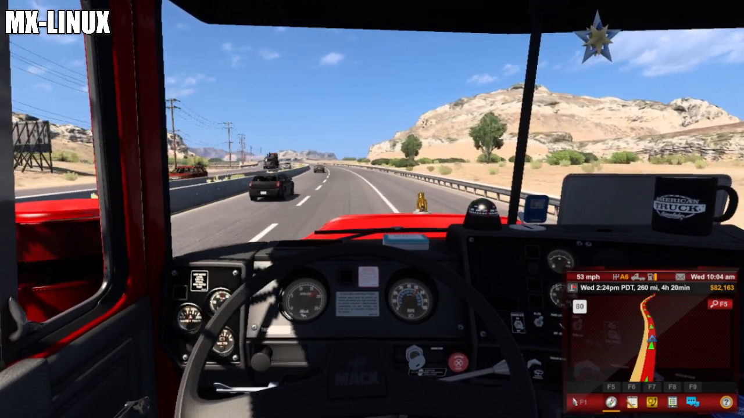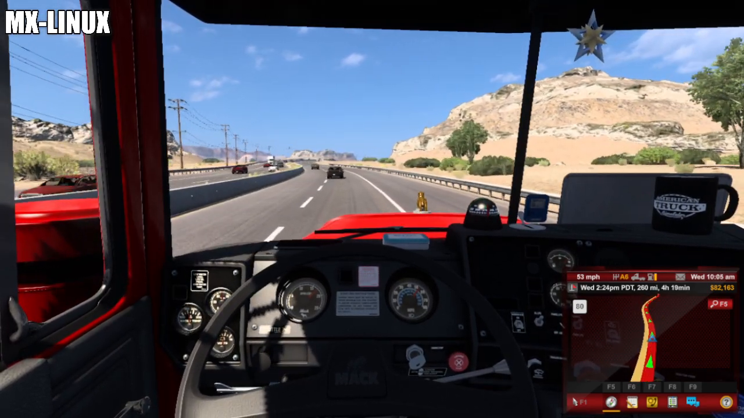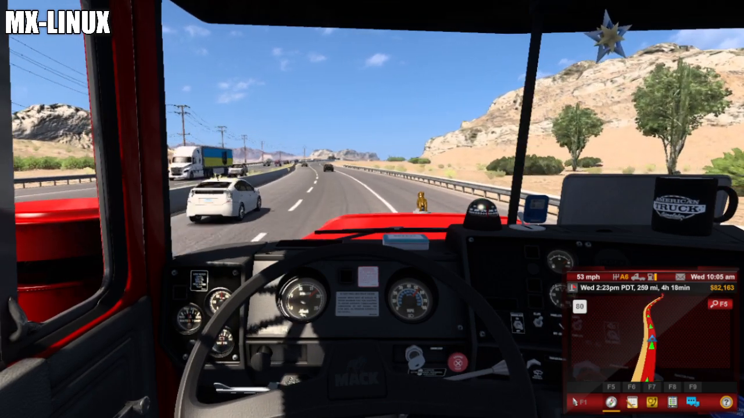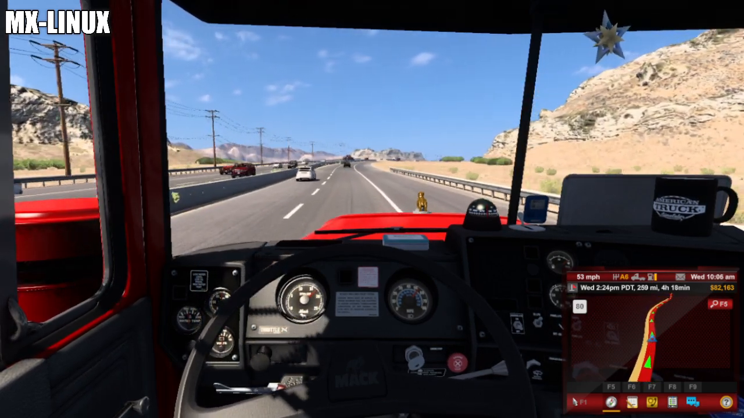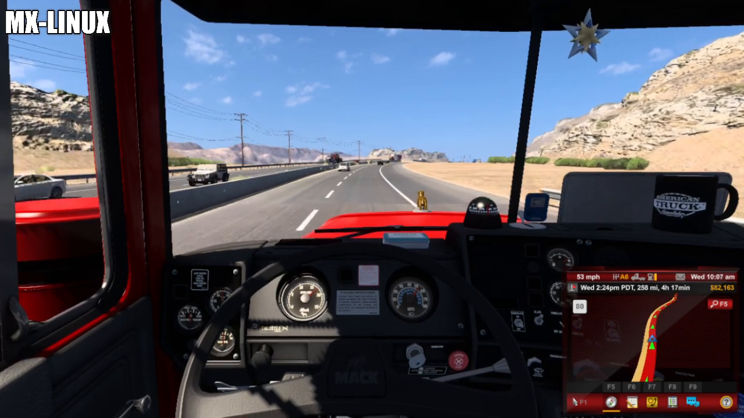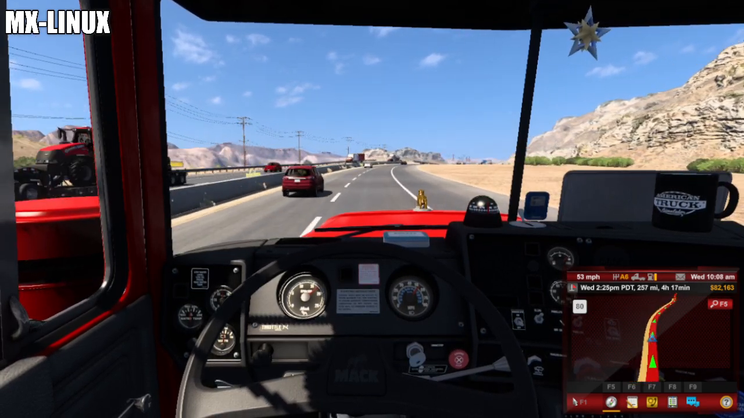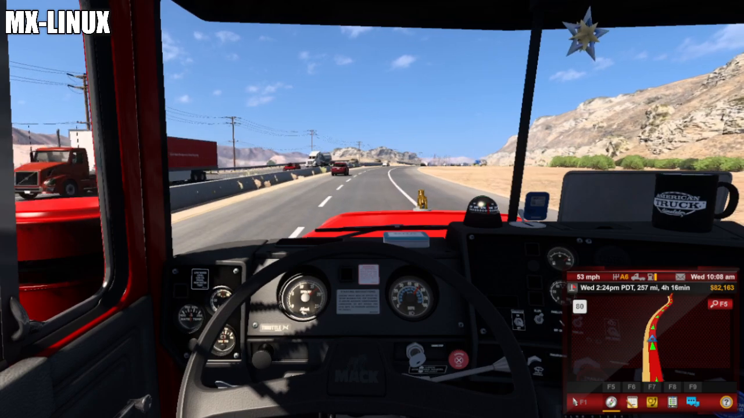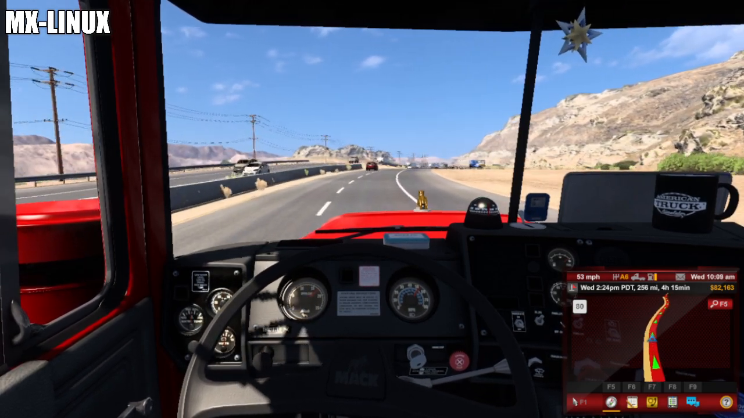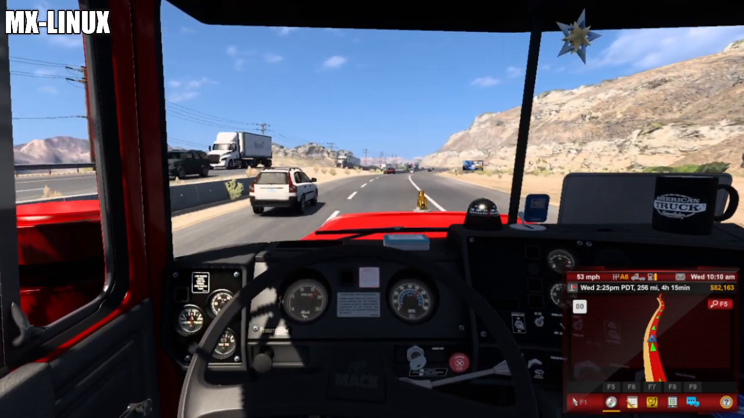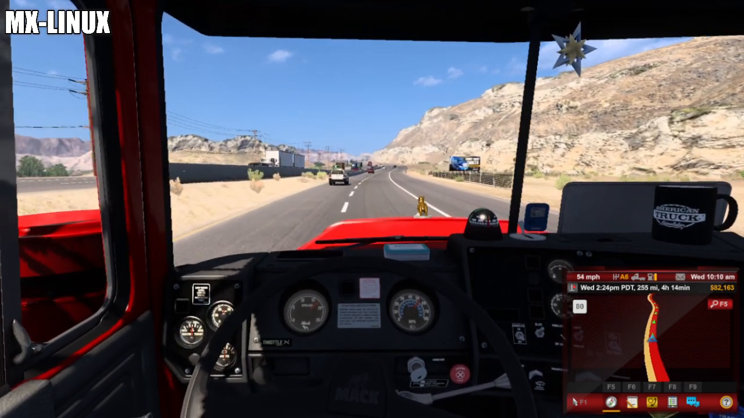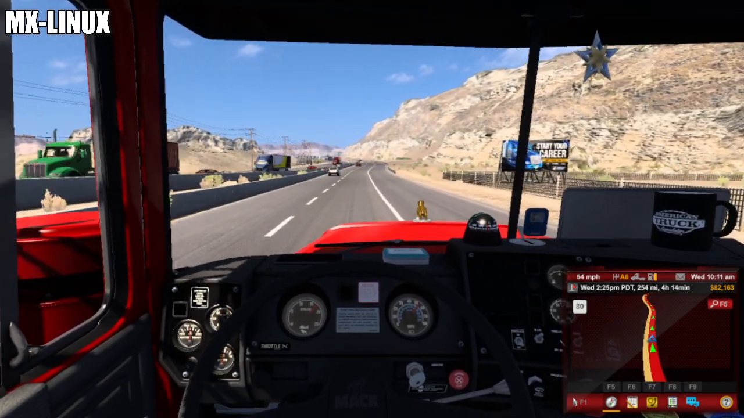Let's enjoy the drive. This is on the latest 1.49 version. Daytime's still a bit bright for me, but I get it. It is a work in progress from SCS. So we'll give them the benefit of the doubt.